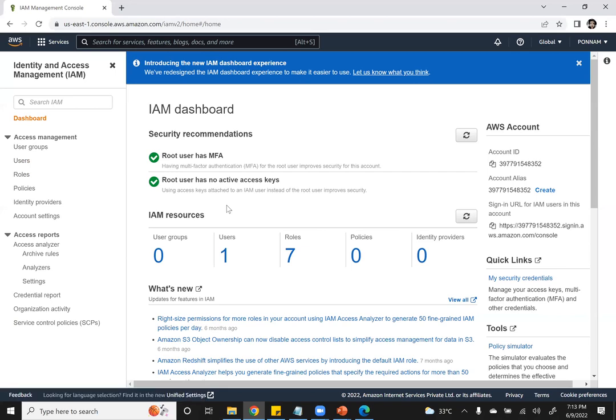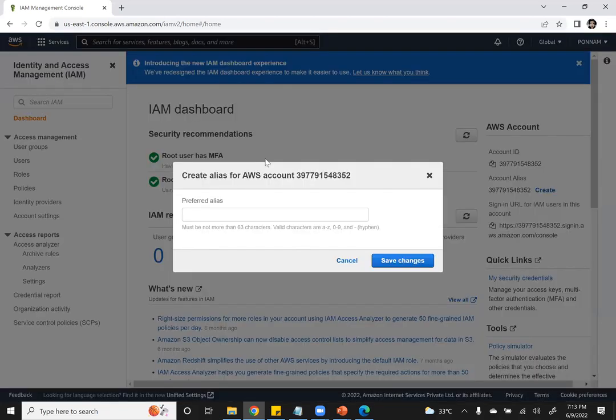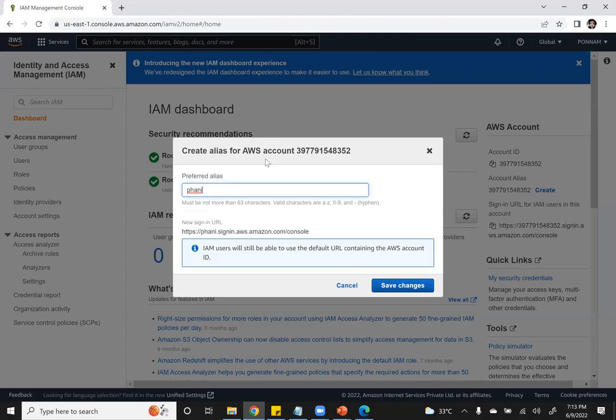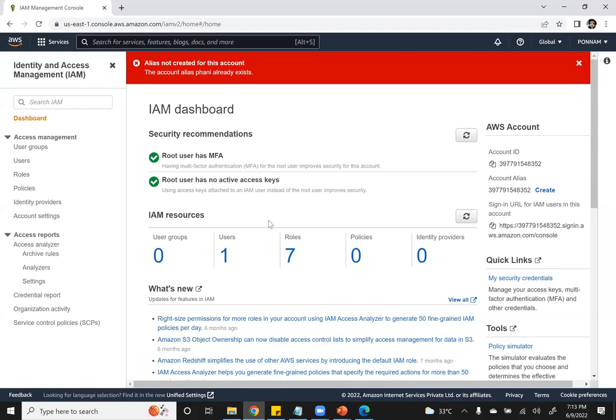Click on create against the account alias. The preferred alias must be unique. I will type something like this one and click on save changes. You can use any name, that doesn't matter. What happened? Alias not created. Why? That name is already used by some account. So to be unique, I will say, even that also I think I might have used. I can say 016, that might not be taken by someone.